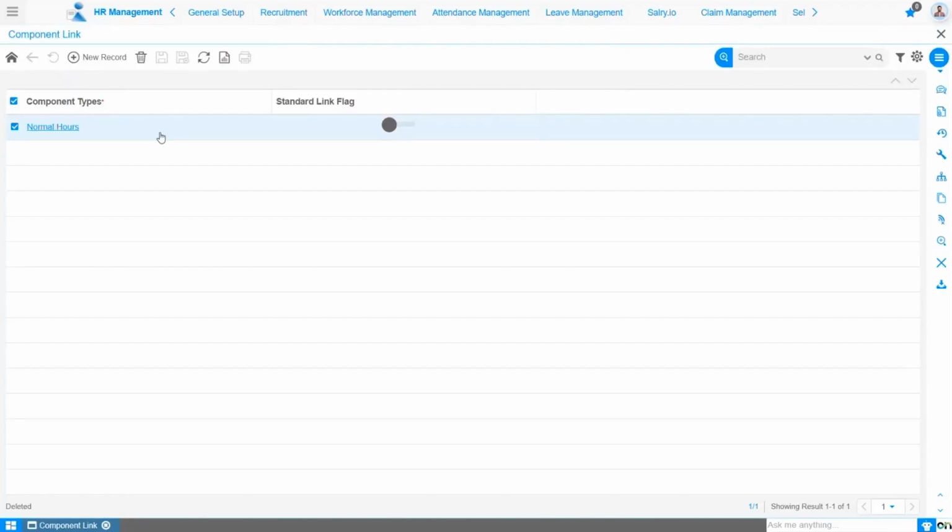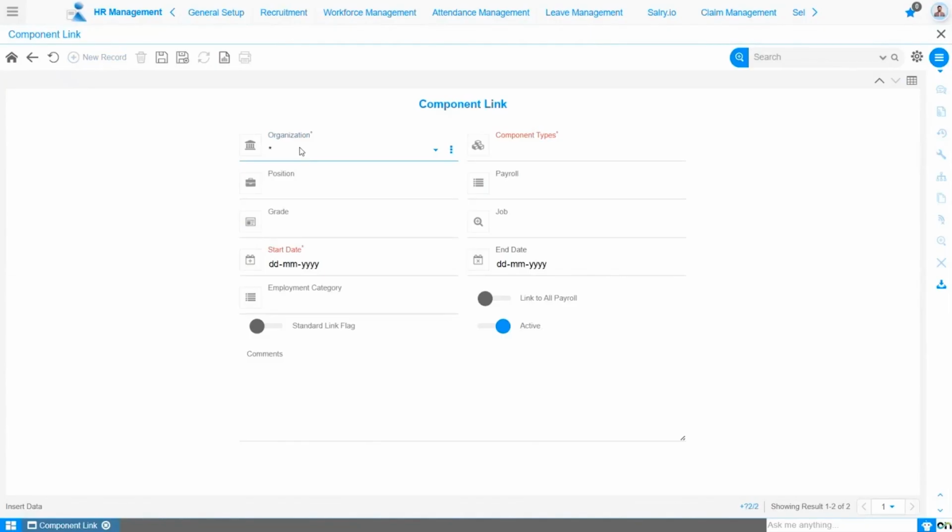This screen is crucial for linking components, whether payroll or leave, to the right group of employees, based on your organization's structure. Let's understand each field and walk through two practical examples. First, select the organization. Usually we select star to make the component applicable across all organizations. However, if it is specific to one company, you can choose that particular organization from the drop-down.